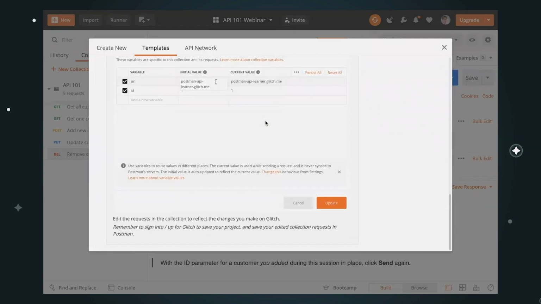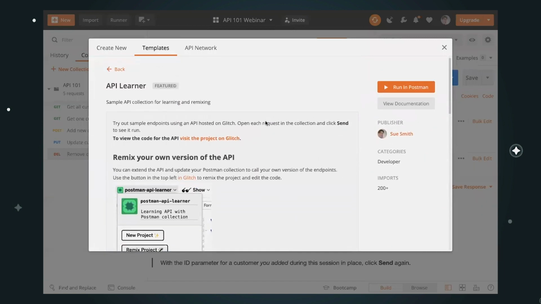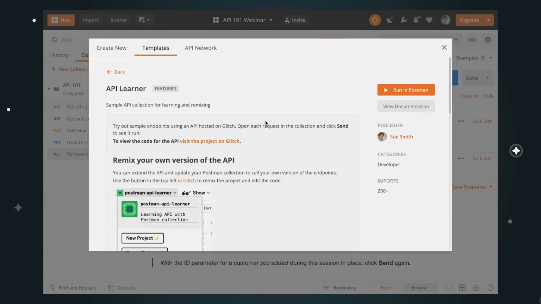So you can be in Glitch making changes to your API, you can be adding endpoints, you can be changing the behavior of endpoints, and you can be jumping back and forth between Glitch and Postman to track your progress. So you've got Glitch providing your server-side stuff, and then Postman providing the client, and they play quite nicely together. So it's a nice place to be learning.